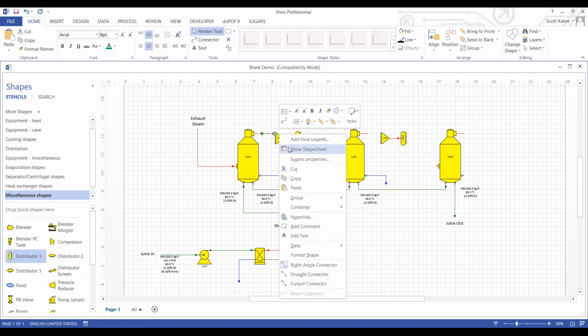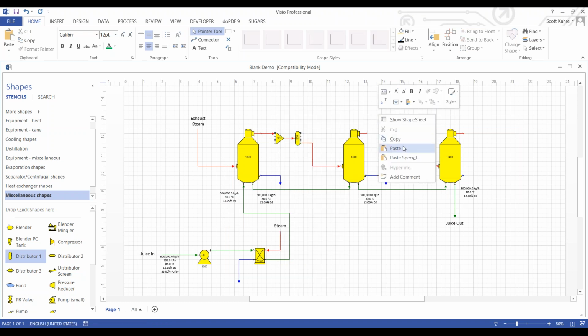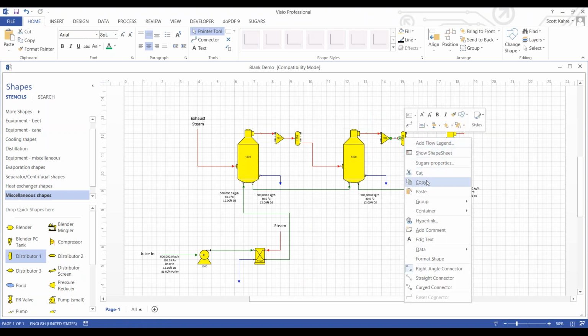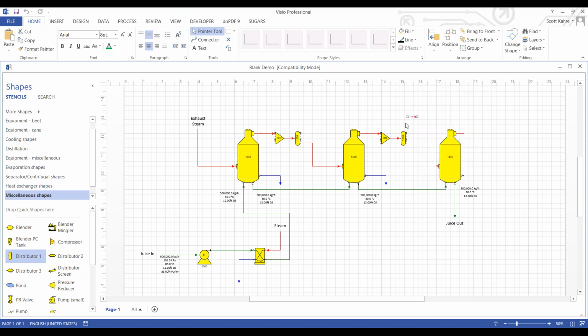And now I need to do the same thing, copy and paste to connect from the evaporator outlet to the receiver, and also from the distributor to the third effect evaporator.